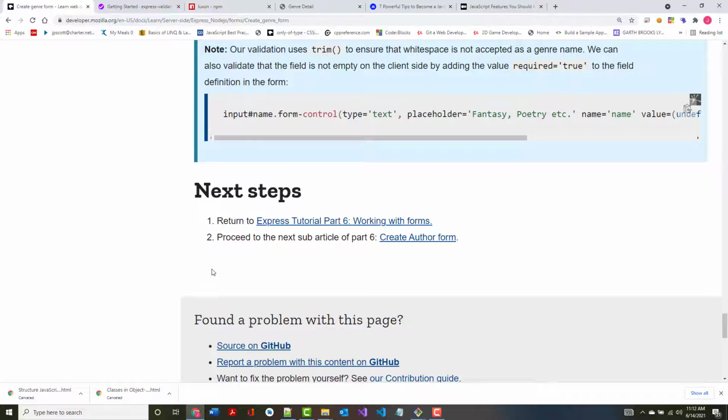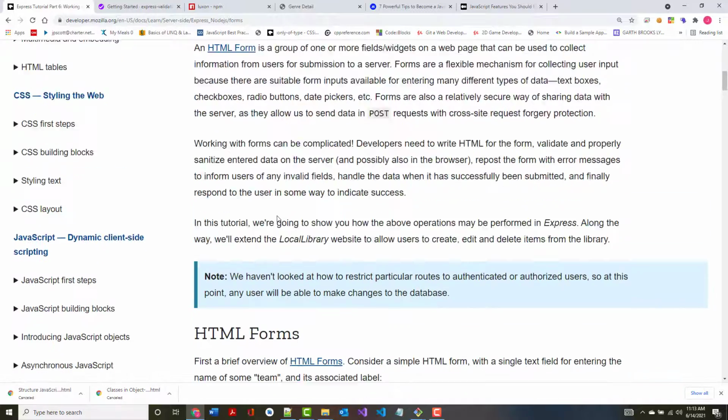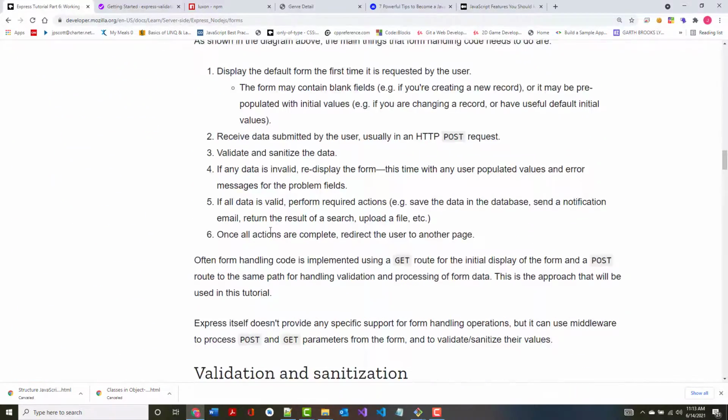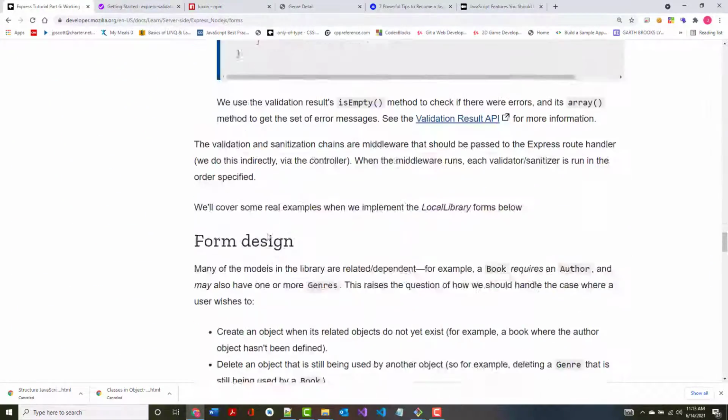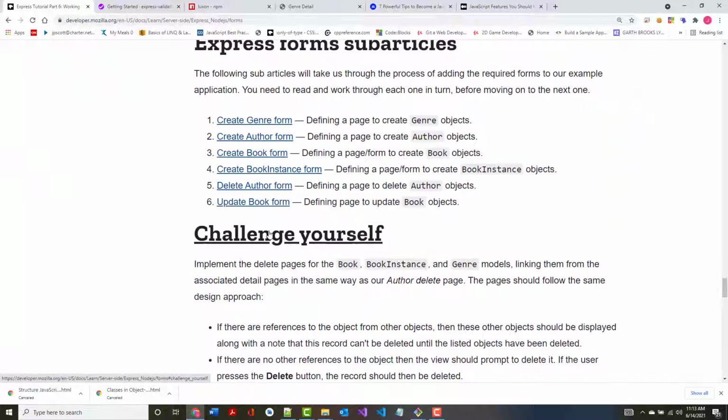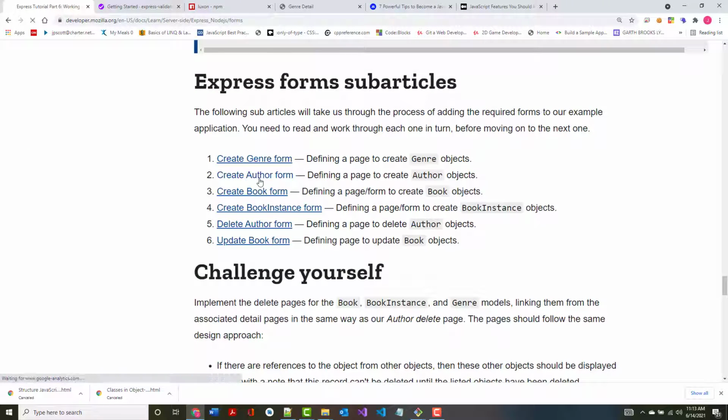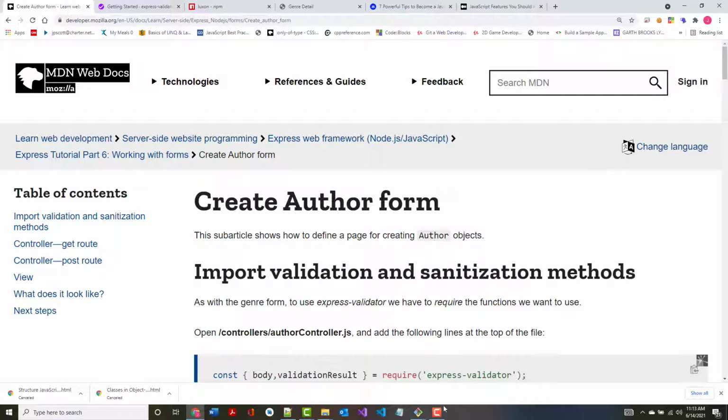All right. That finishes our genre form. So next, we will come in for our create author form, and we'll create that in the next video.